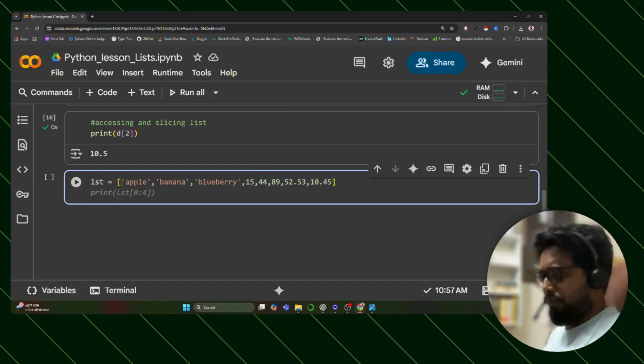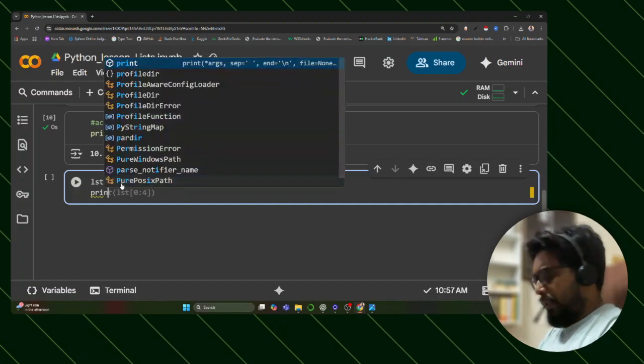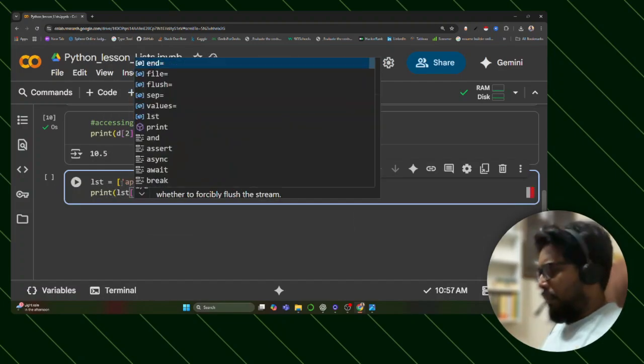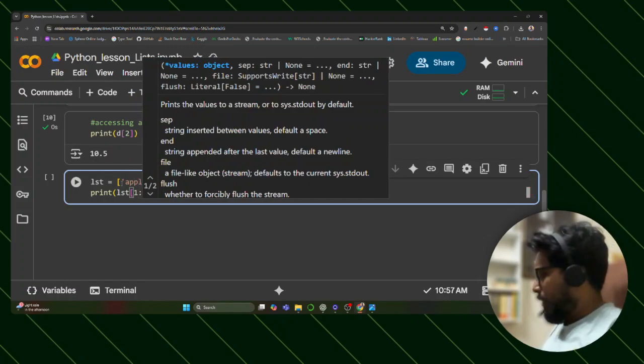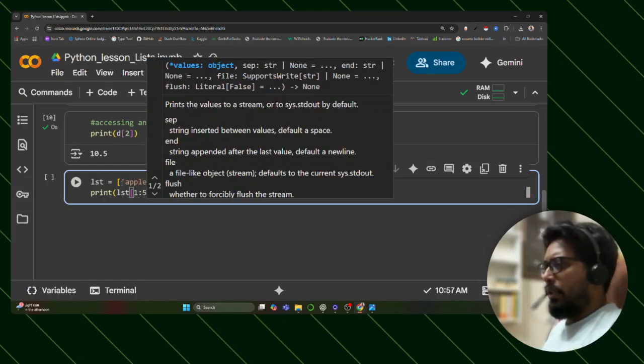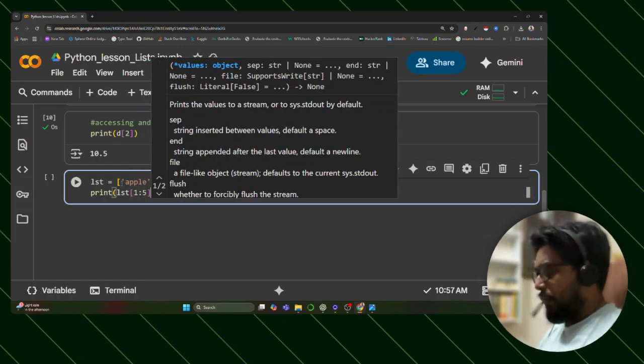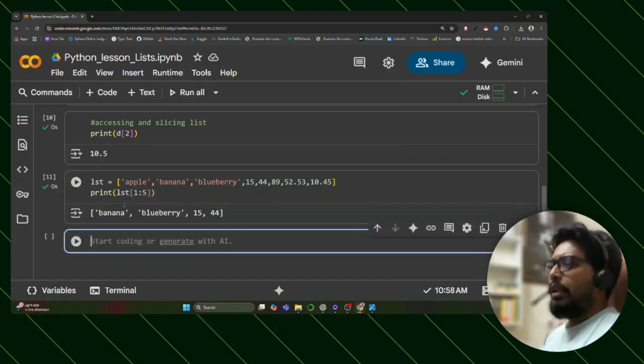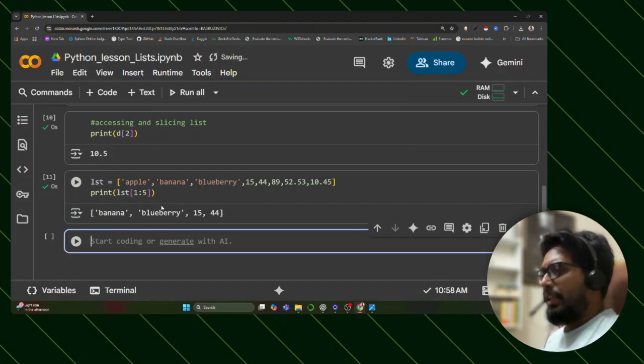Now, as you can see, if I want to access, let's say, from the first index element till, let's say, the fifth index element, okay? And if I run this, it is giving me banana, blueberry, 15 and 44. How exactly is it giving me the same? So the first index is what? Banana. Then till fifth, that means it is going to give me only items till fourth, right?